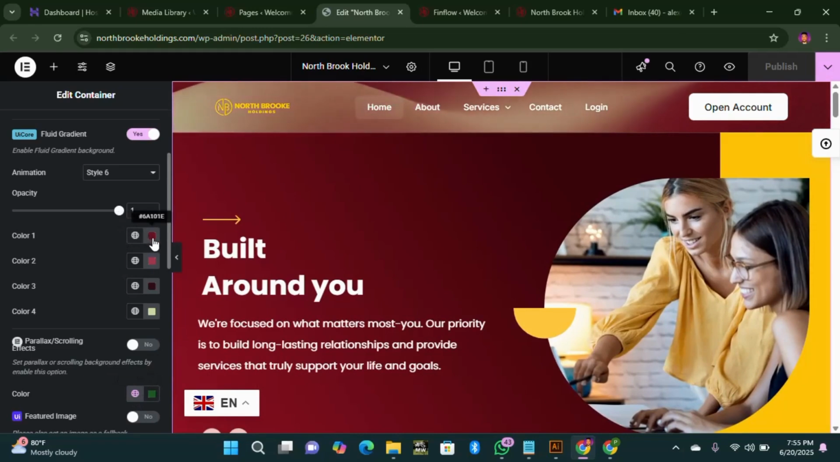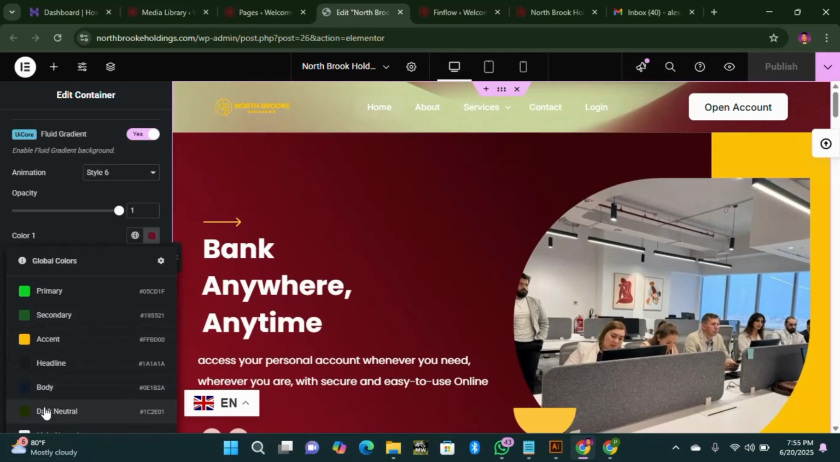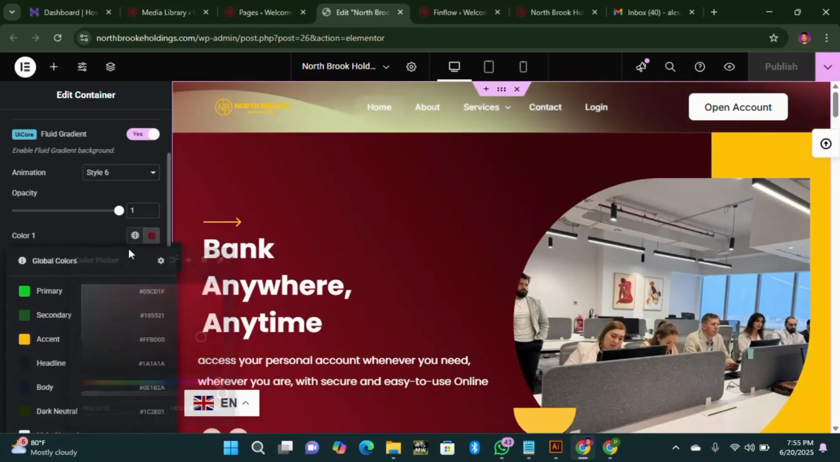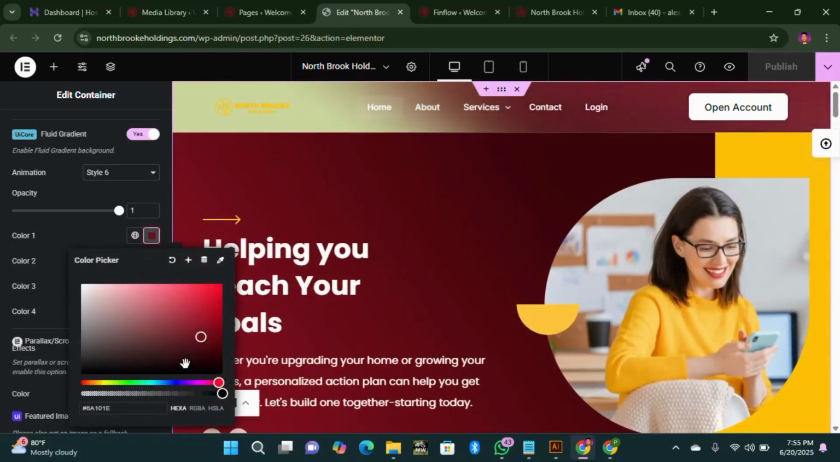But if you want to make a custom color next time, you can easily click from here. You can see all the custom colors, the global colors rather, have been updated. But I use a custom color, so you can just change it yourself to whatever color you choose.